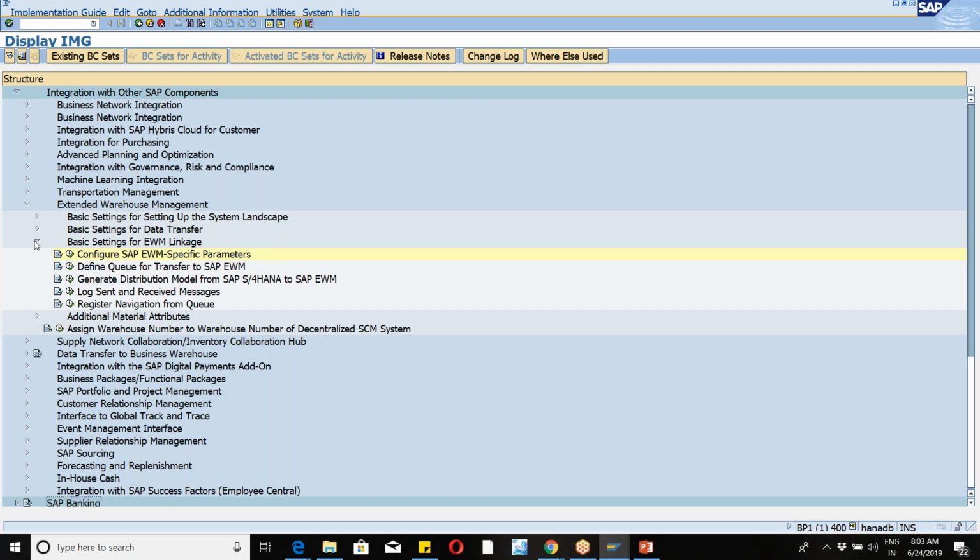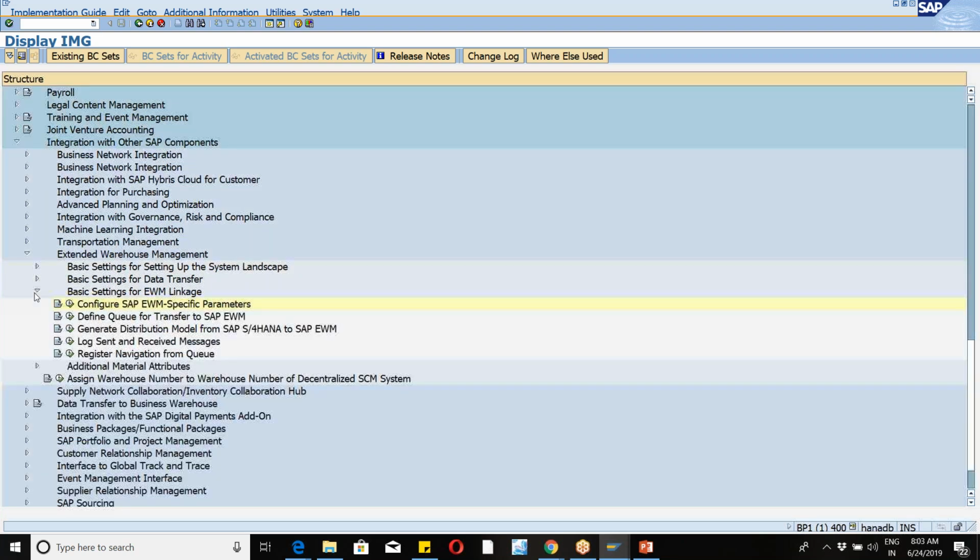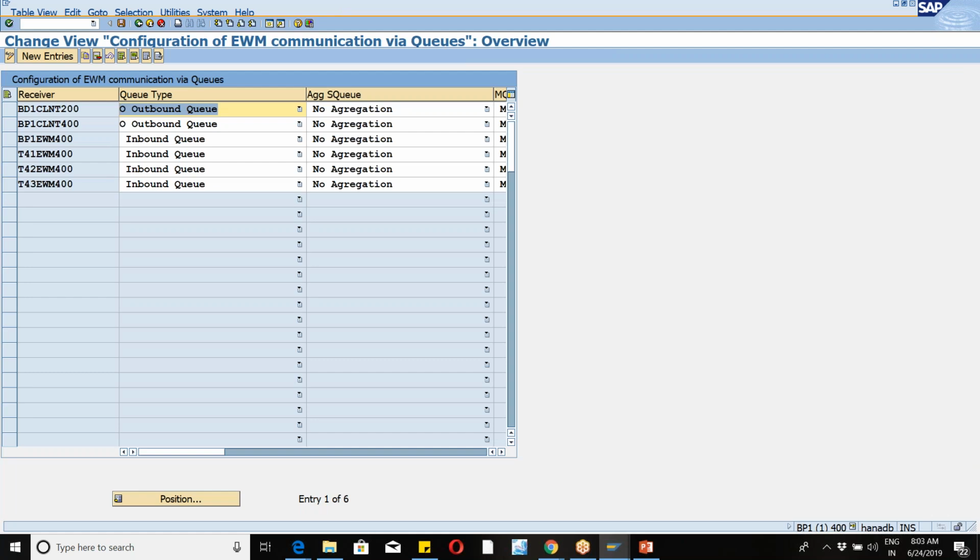No problem. So this is the first setting which we have done here, guys: the basic settings for the EWM linkage. Now, queue transfer. We do have queue transfers and all. What is the purpose of this? I'll come back to this, because before that I have to tell you what logical systems are.